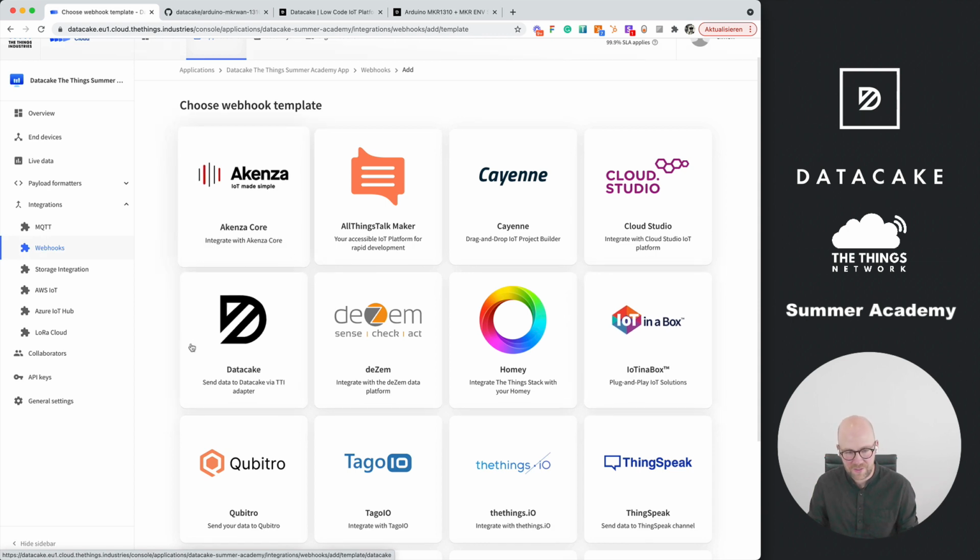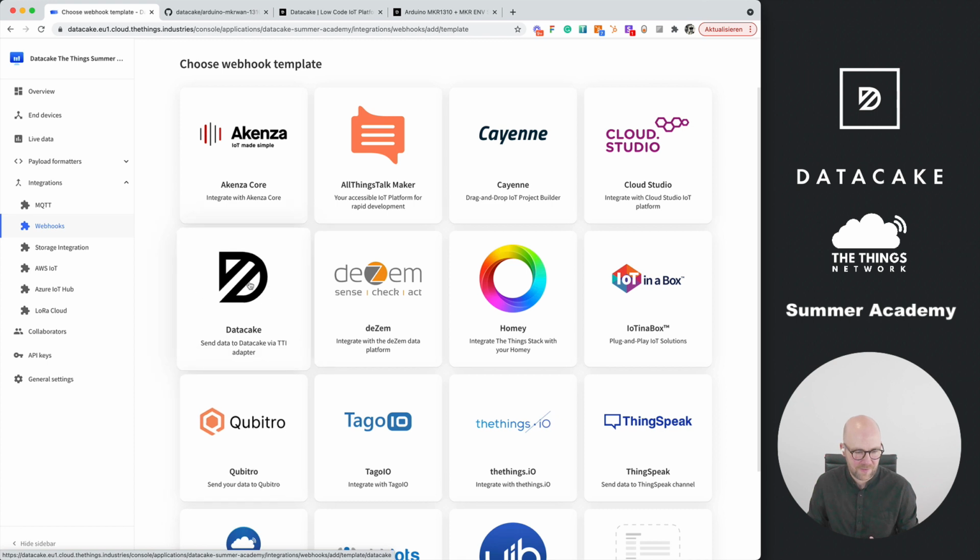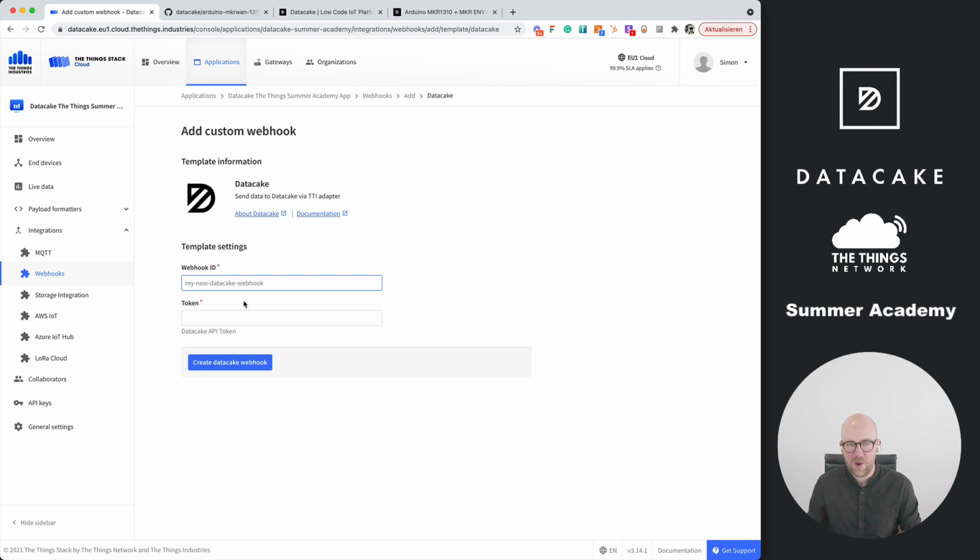So here once more you can see all the available IoT platforms. There's the Datacake platform adapter, and we simply click on that. Now we are asked for a few setup details, and I will guide you through what you need to do to set up the webhook integration on The Thing Stack. First of all, we need to provide a webhook ID. We can just enter Datacake webhook here, something like that. It's just for separation if you want to have multiple webhooks, which you don't need for the Datacake platform.